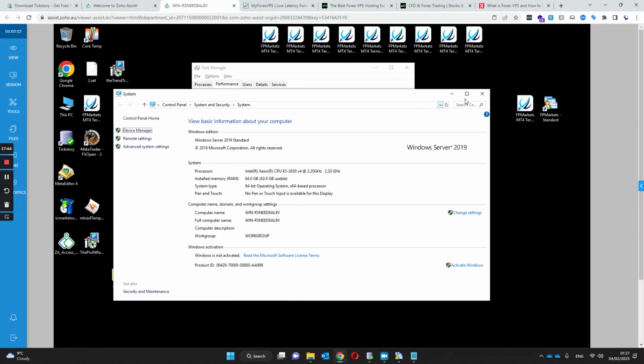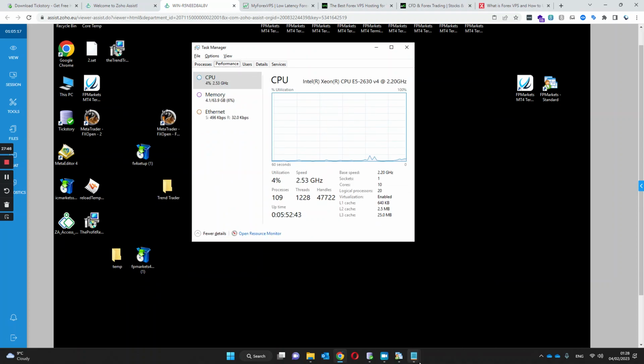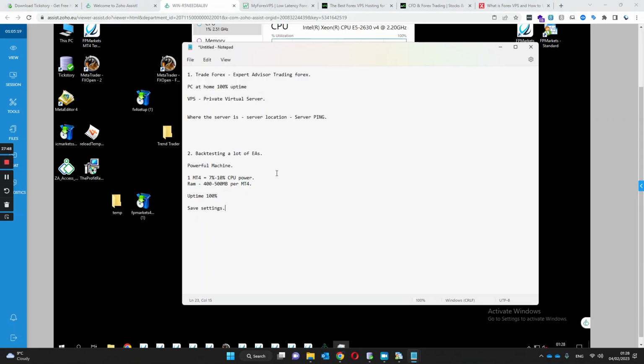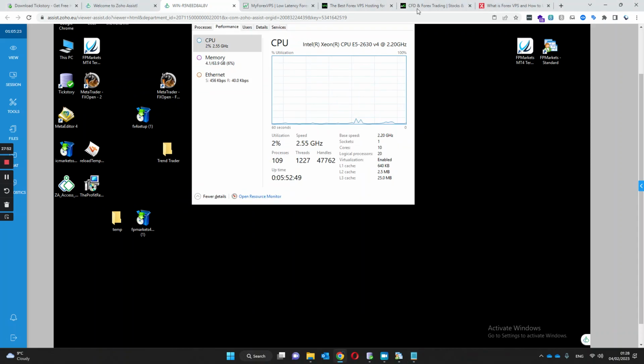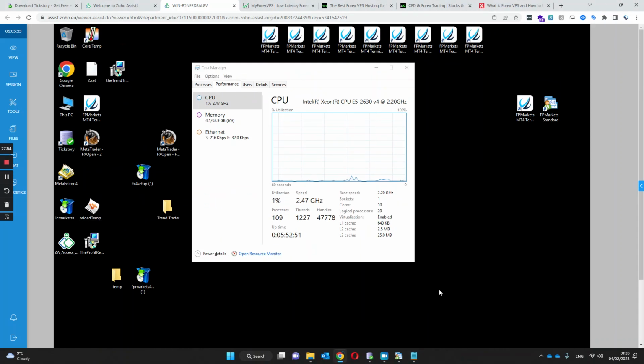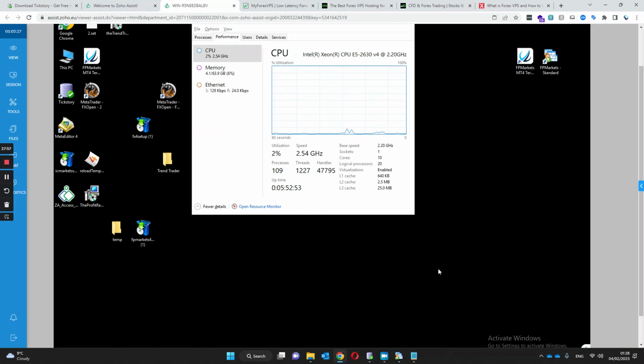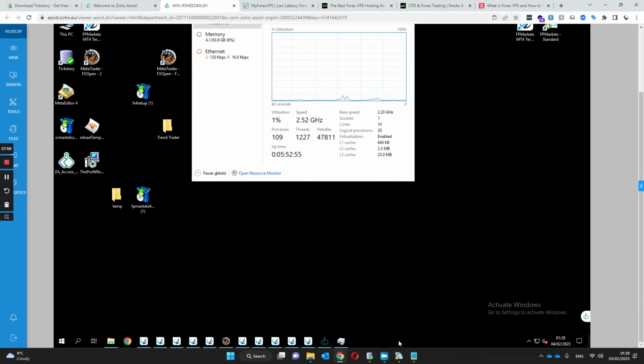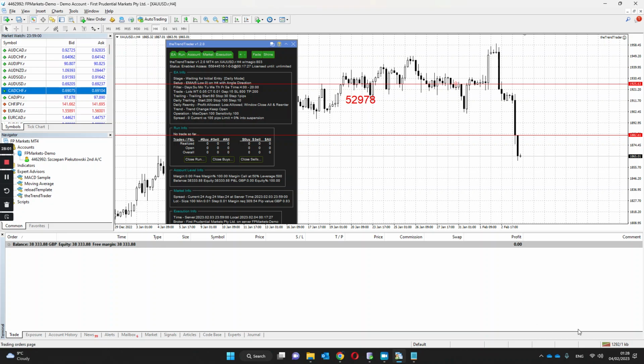Make sure that the ping is not high, and apart from that, make sure that your EA is always connected to the terminal. It has happened in the past that the connection was lost for some reason, so it's important to monitor that also.